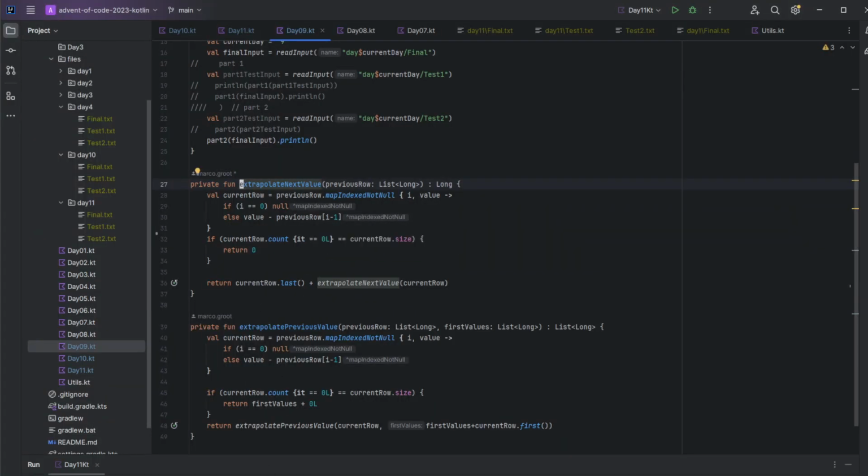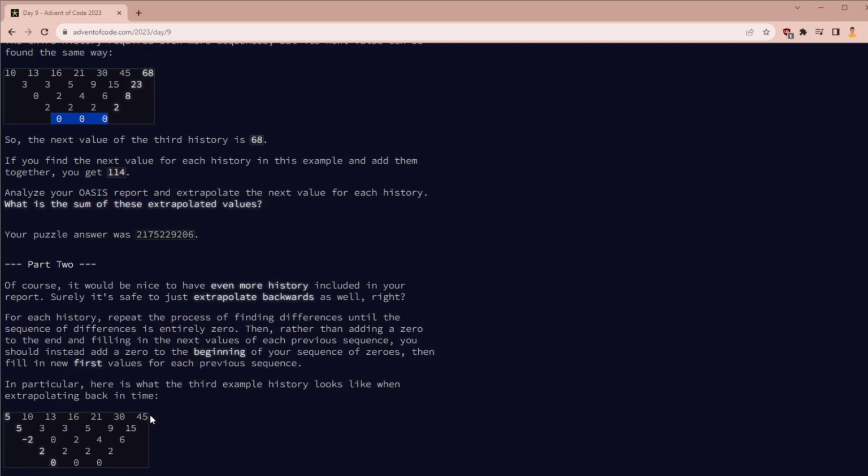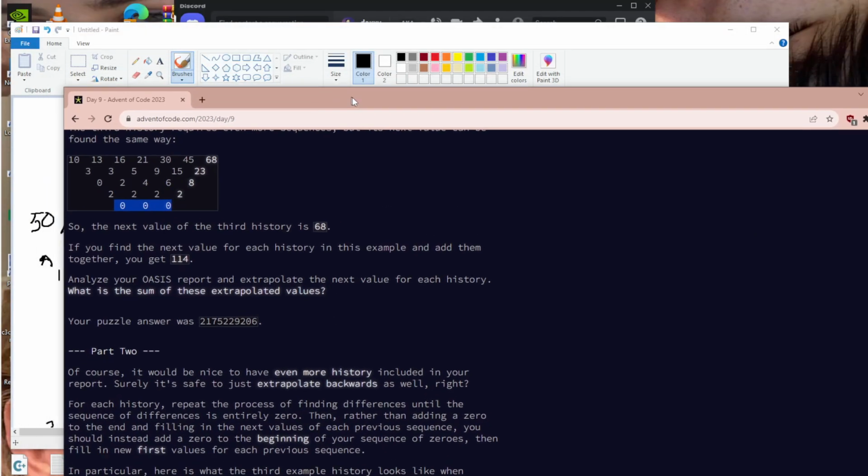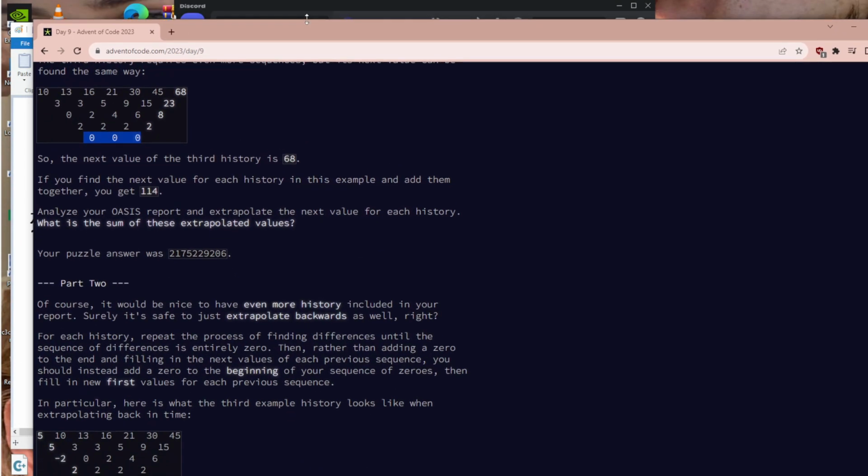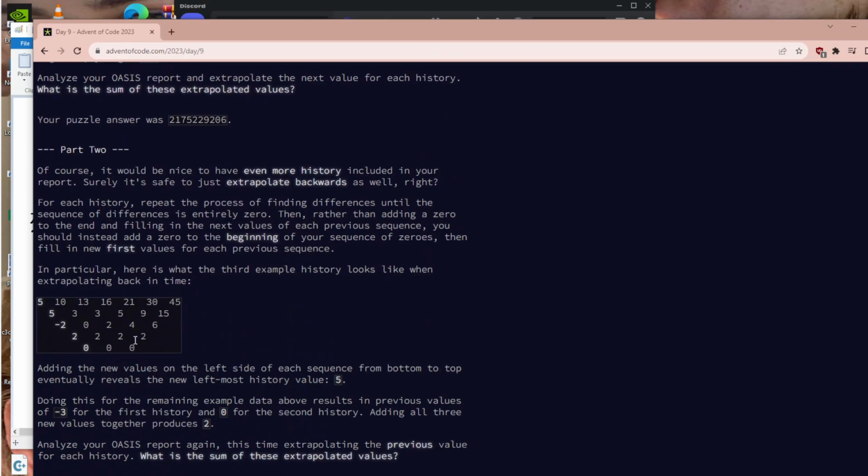Part 2. In part 2, we have to do this backwards extrapolation. It's pretty much the same thing where we go down to the bottom zeros and then we say, what's the difference between 0 to 2? It's 2. What's the difference between 2 to 0? It's -2. What's the difference between -2 to 3? It's 5. What's the difference between 5 to 10? It's 5.